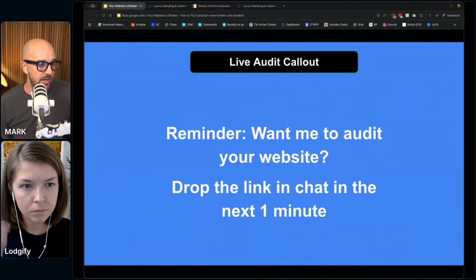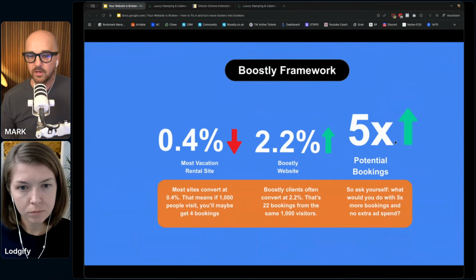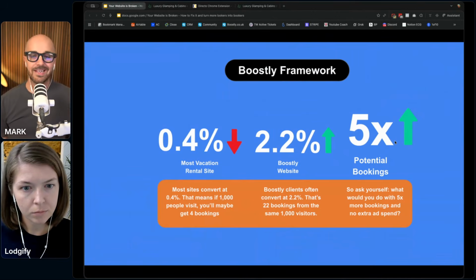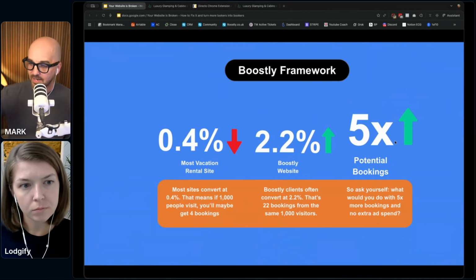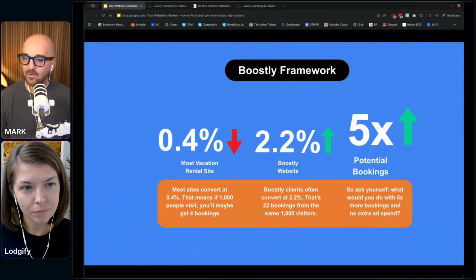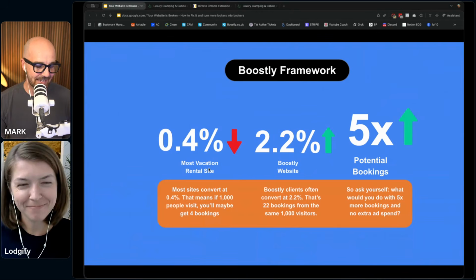Now, before we go on and do the audits, what I would like is just to very quickly walk you through and explain to you exactly how Boostly members are able to 5x the conversion rate compared to the industry average. And then what we will do is we will do some audits, because I can see that there are a lot in there and I'm excited to get stuck in.